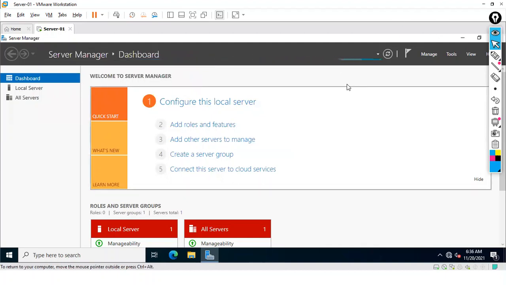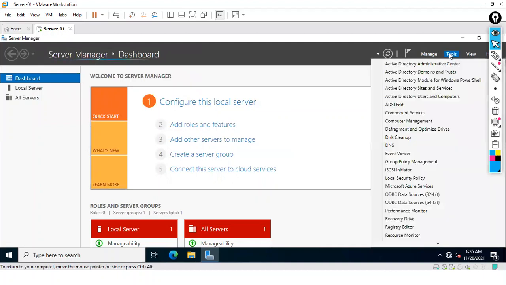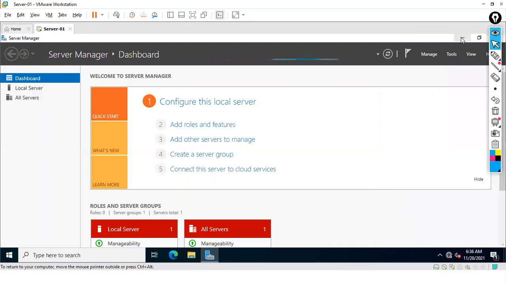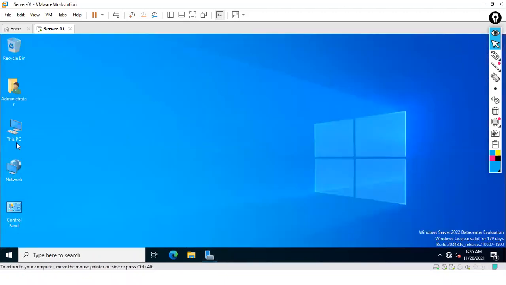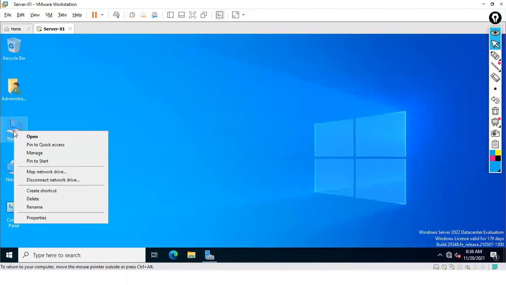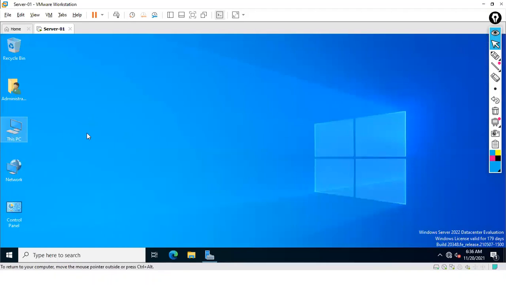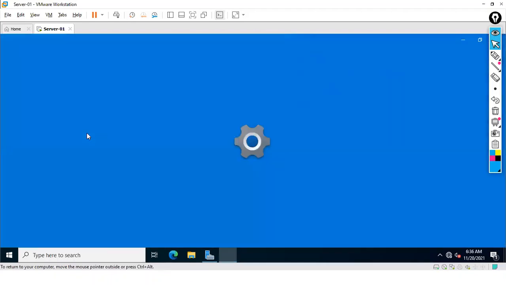After that, we'll verify whether this server is a domain controller or not. If you go to Tools, you will see Active Directory Services, Active Directory Administrative Center, Active Directory Domains and Trusts, and Active Directory module. And if you go to This PC, then Properties, previously it was in a workgroup. Now you will see it is a part of domain ms.com.